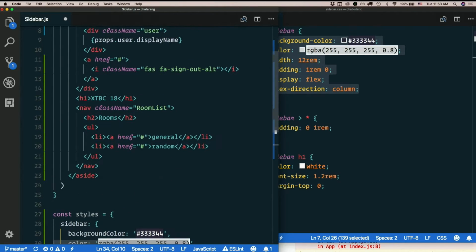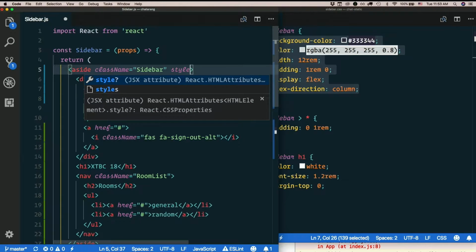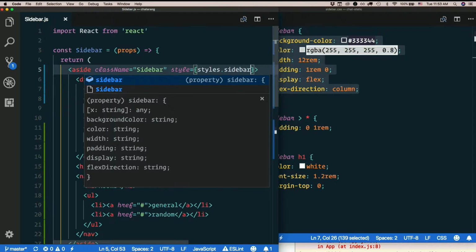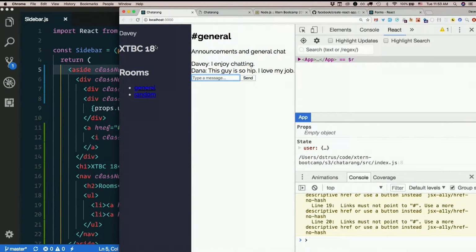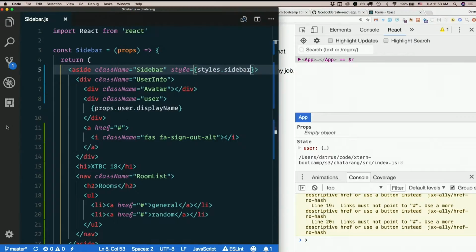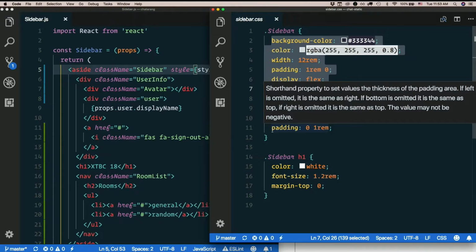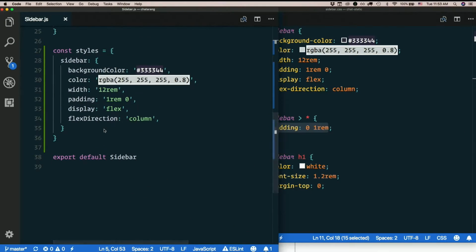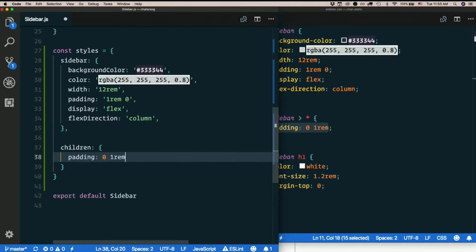And that style I want to apply to the sidebar itself. So I will just, up here, say style equals styles.sidebar. Why not? There we go. Looking better already. What else do we have in there? Every child of sidebar should have this padding. Okay. So I'll add another style in here called children. I'll add this one style in there.